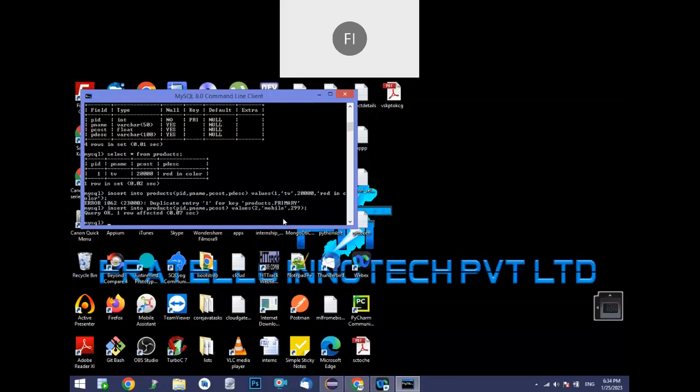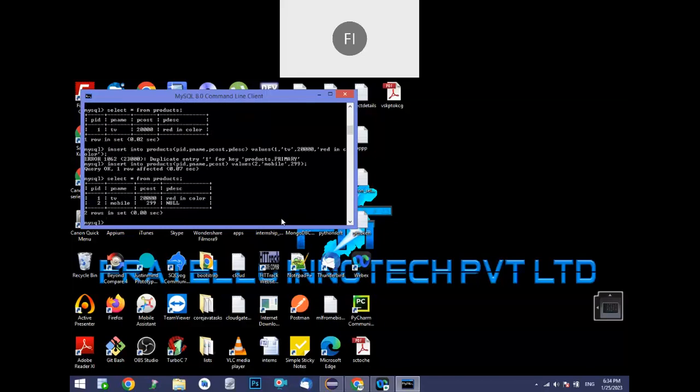So now one more row, you can cross check once again. Now you are able to see the two rows of data. See, the last value is showing null because we didn't give anything, so by default it takes it as a null value.